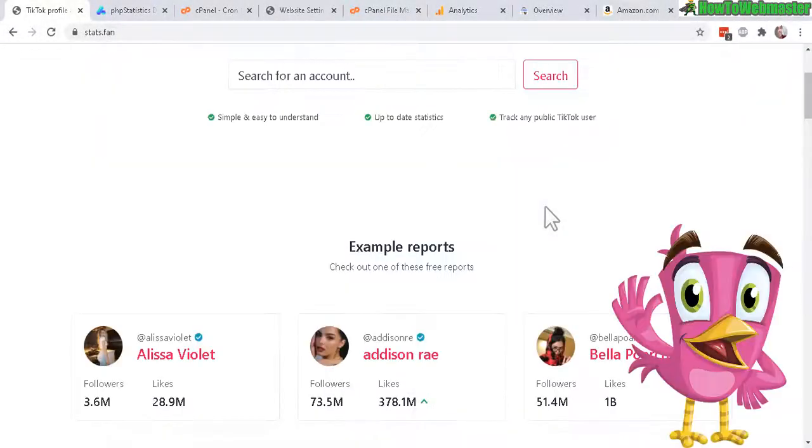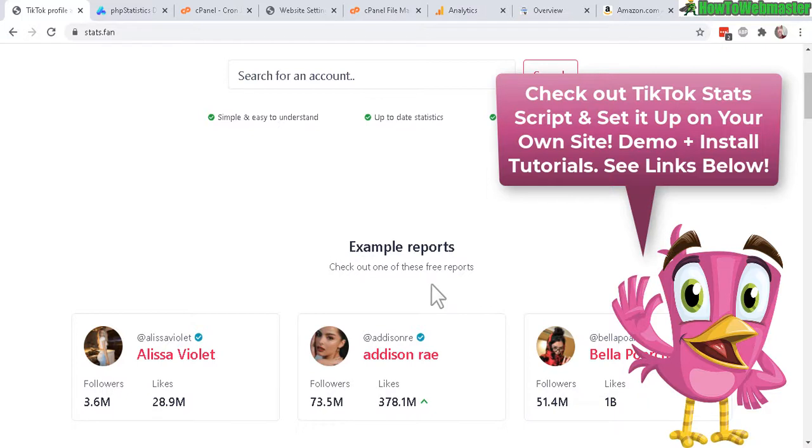Okay, so that's the very basics of customizing this site and how to set it up. Very easy and works great.